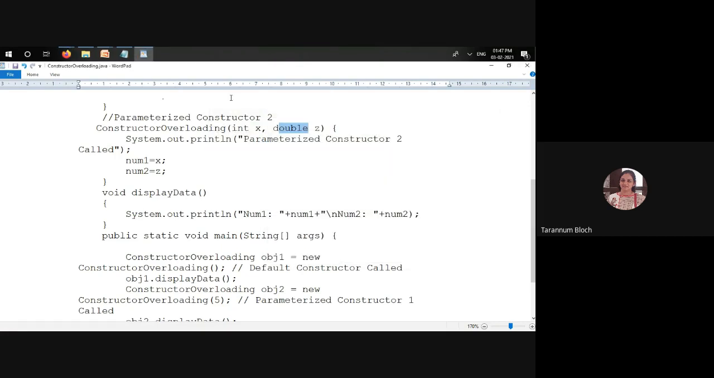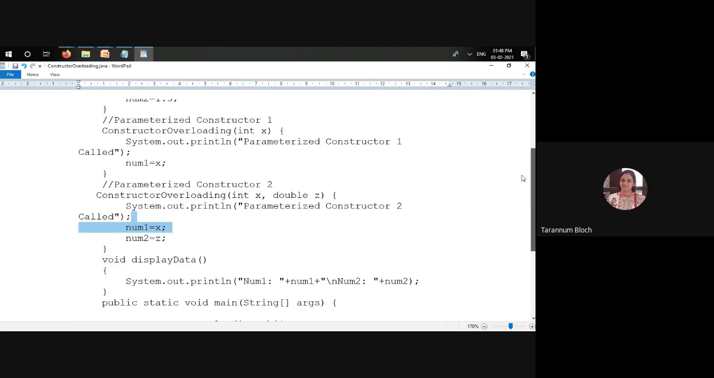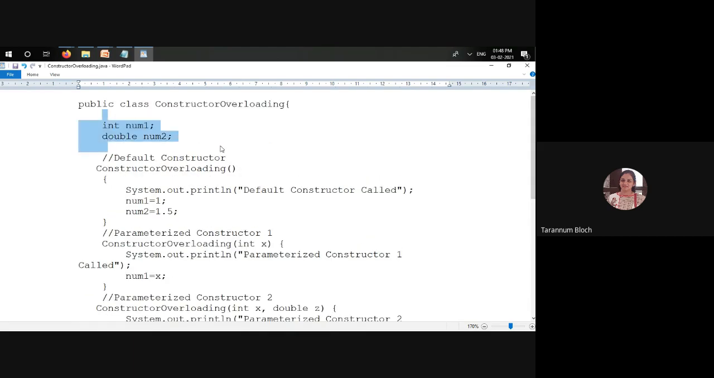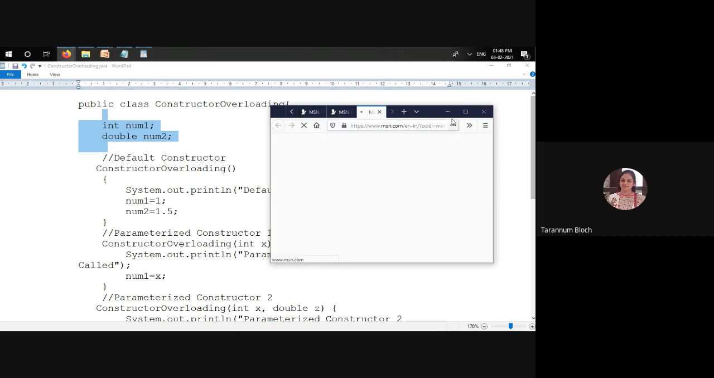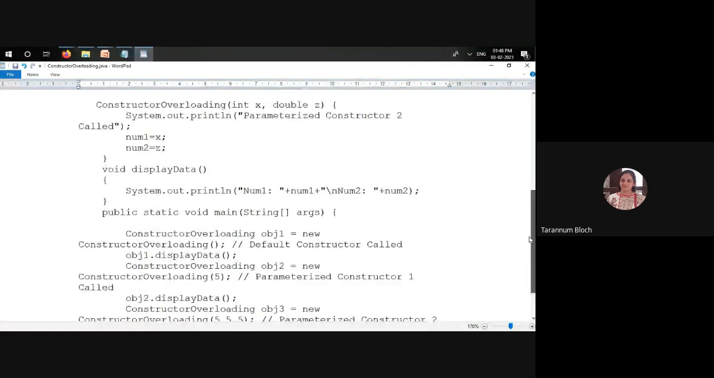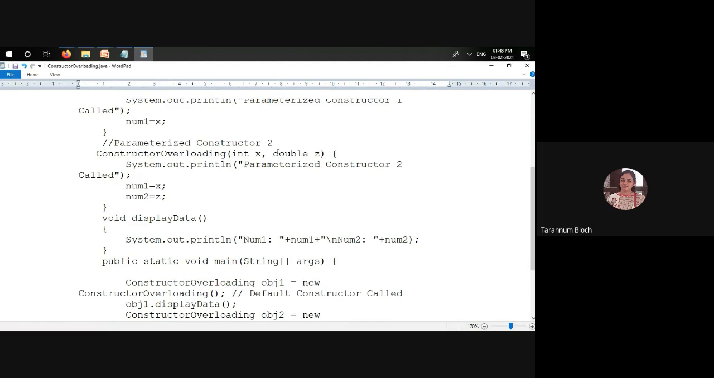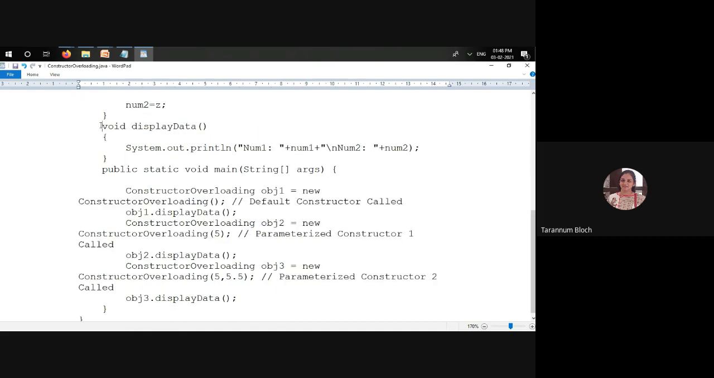Then we have printed a message, "parameterized constructor 2 is called", and the first argument, which is the integer argument, we are copying into num1, which is the data field of the integer type. And num2 is the data field of double type. So in constructor 2, the second argument we have taken is of double type, and we are copying it. Finally, we have a method, void display data. In that, we are printing both the numbers.